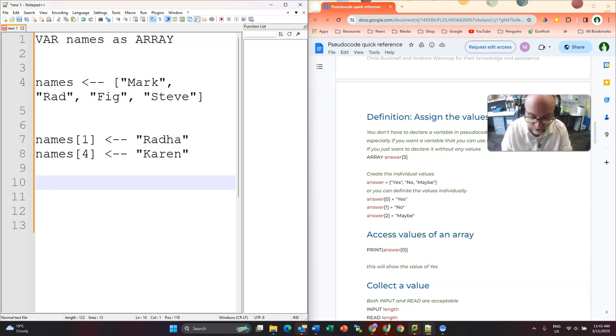So I would probably do that, and I would probably say something like names.remove, and then I would put, you know, the one that I'm removing. So then mark would disappear from it, and rad would then have the index of 1 because the array would be shorter. So you can do that with an array. You can add to an array. One thing that's very common is using an array with a for loop.